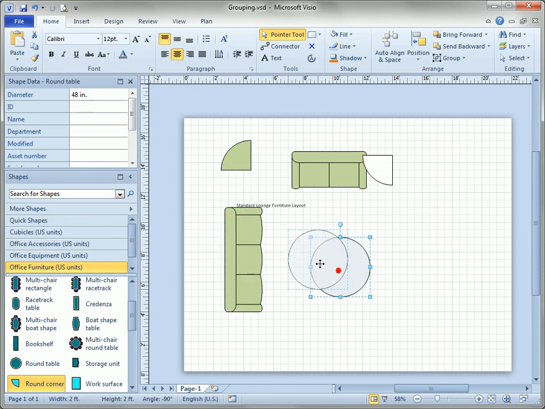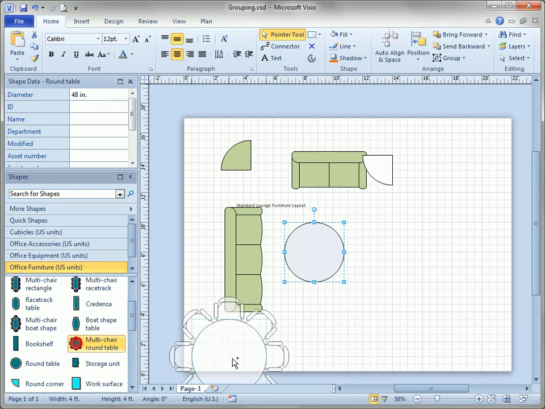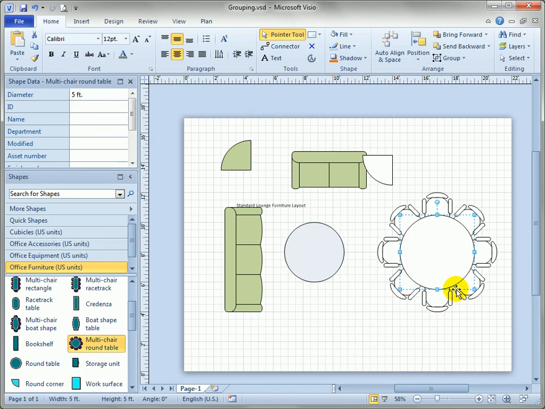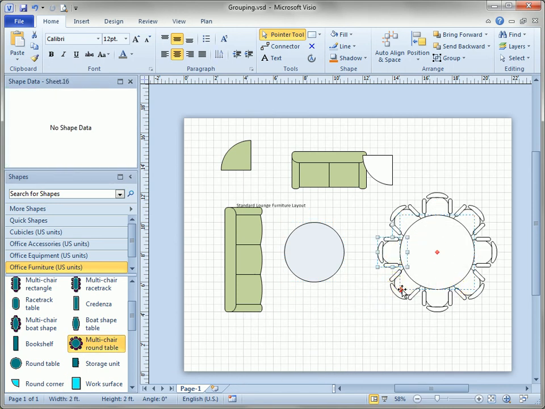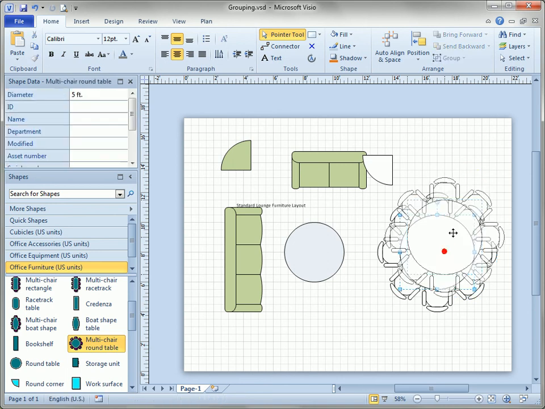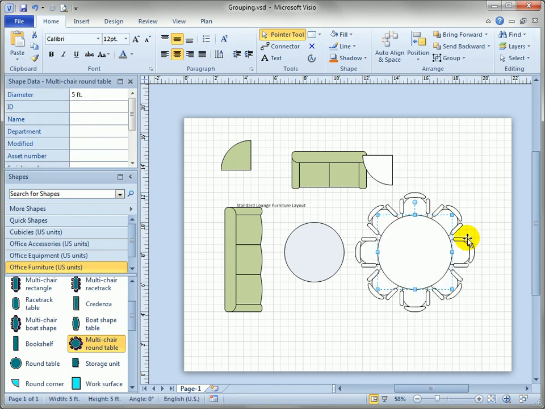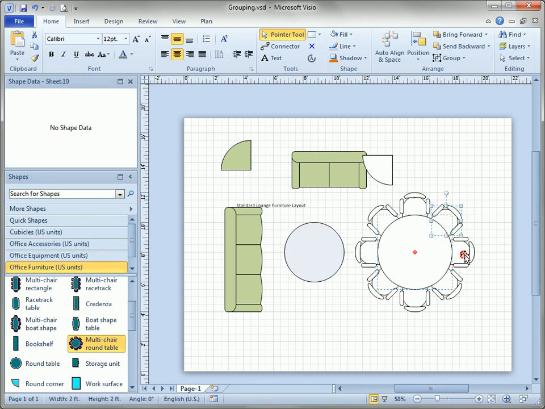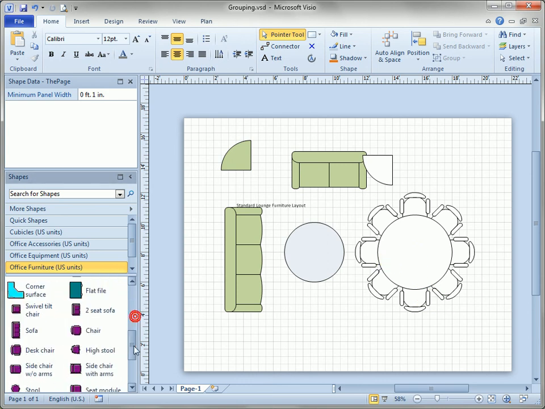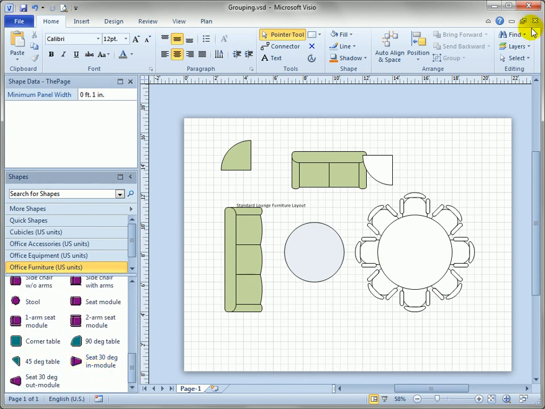Not hard at all. Now, a lot of Visio shapes are groups in themselves that are designed to stay together. You can see that this table with set of chairs allows you to subselect them, but there are a lot of shapes that are locked against subselection. So if you see, yeah, that's a bad example.